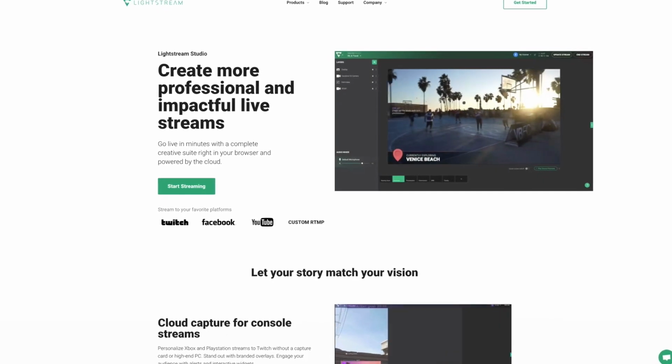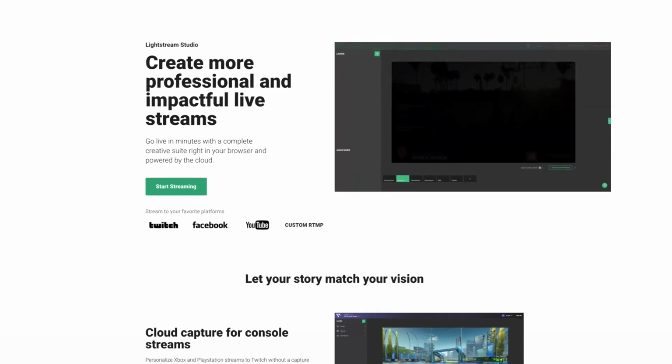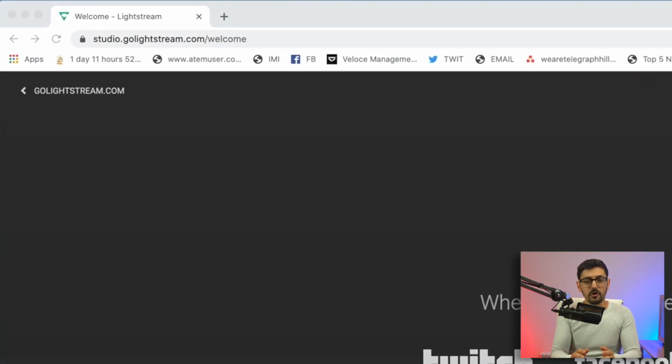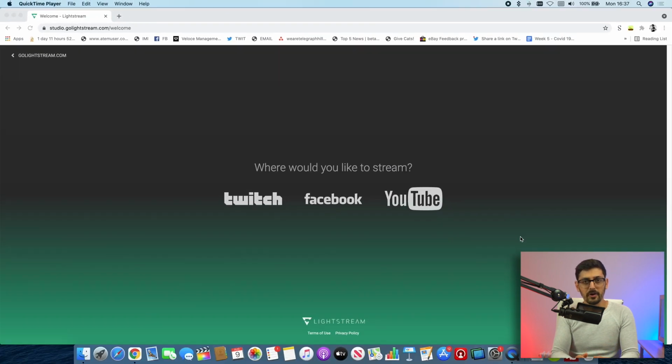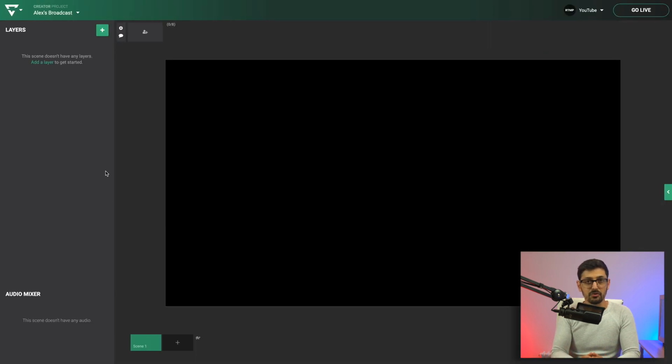Now, Lightstream is a service that gives you all of these benefits and allows you to create a high quality broadcast in a very easy to use web-based system. So let me show you how it works. First up then, you're going to want to go to studio.golightstream.com, log in, and then once you're in, you'll see this main broadcast screen.